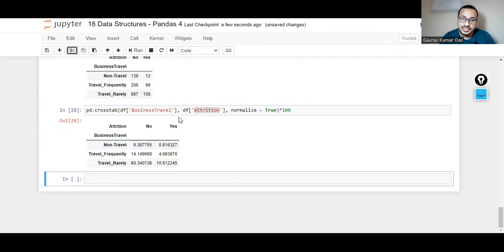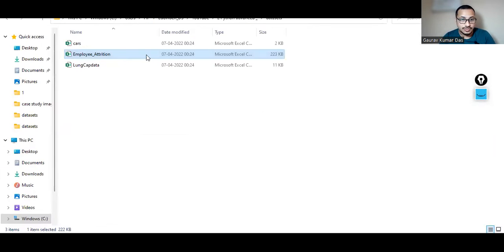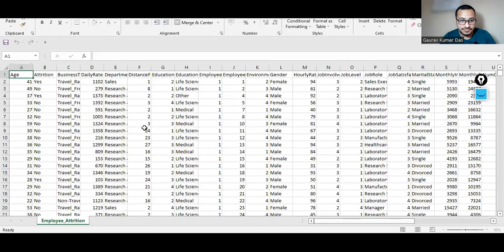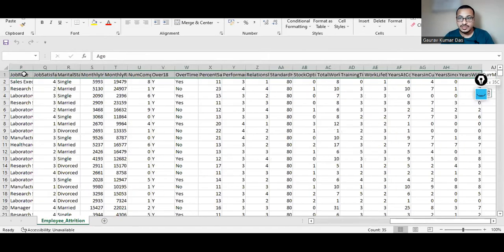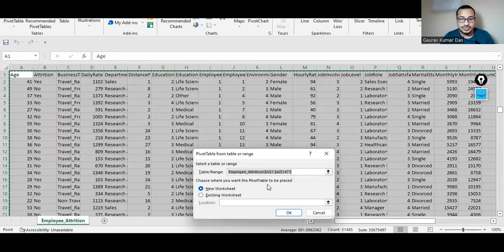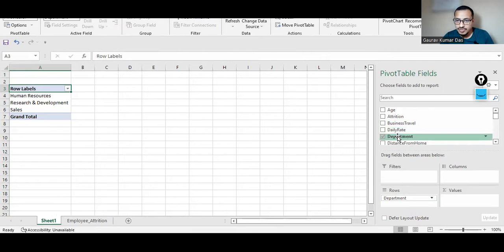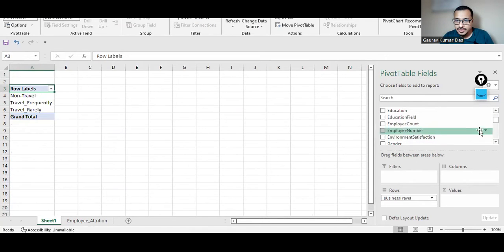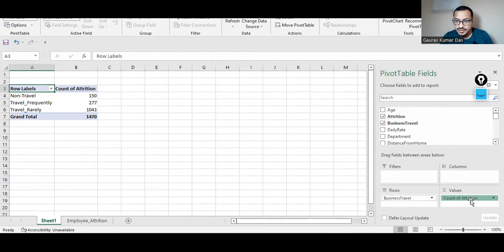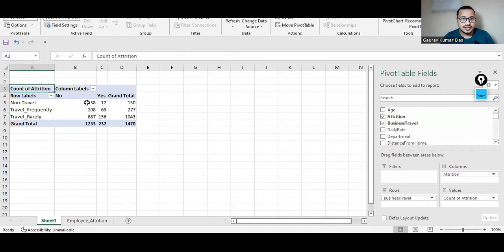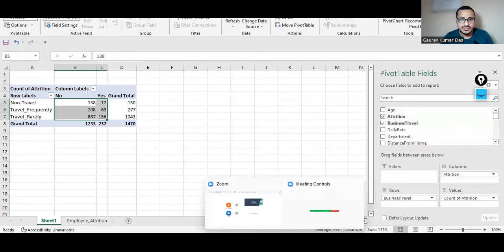Okay. Now, if I want to do the same thing in Excel, how did you do it? If you open the attrition data set, you select the data, convert it to a pivot table, and then you're looking at business travel as rows, and we are also looking at attrition, which will come in columns. Isn't this the same values which you are getting in Python?